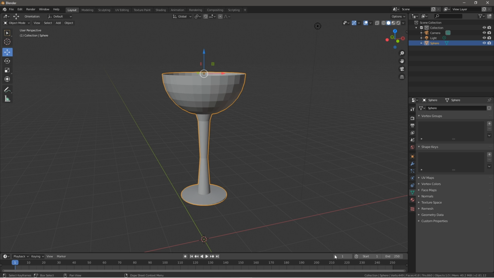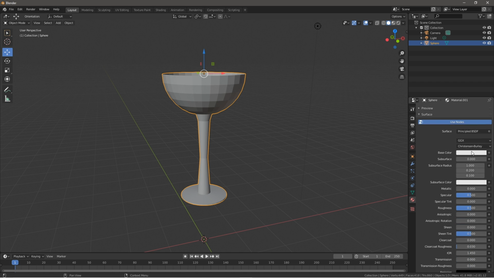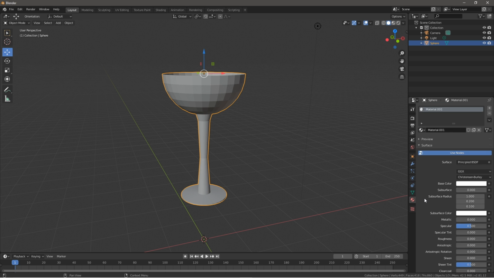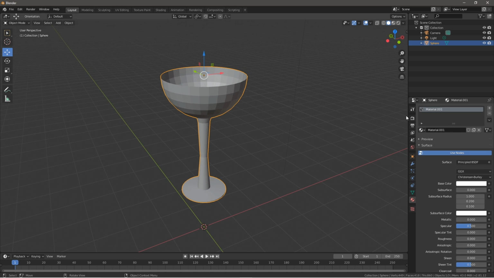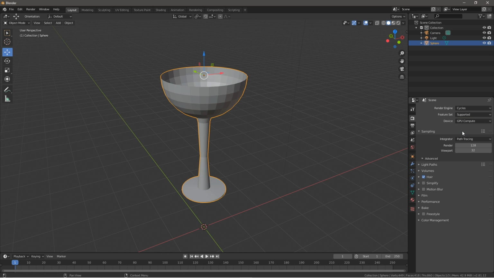So next, what we want to do is make the glass texture. So go to Materials, click on New, make this go all the way white, up top, even the subsurface. Bring the roughness all the way down, and the transmission all the way up. And you want to go over here and go into the Cycles render engine, since we'll be using that for realistic purposes. And if you have a compatible GPU, set that to GPU compute.